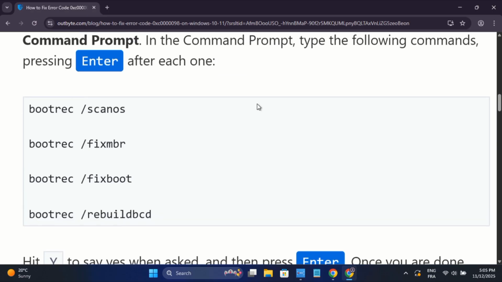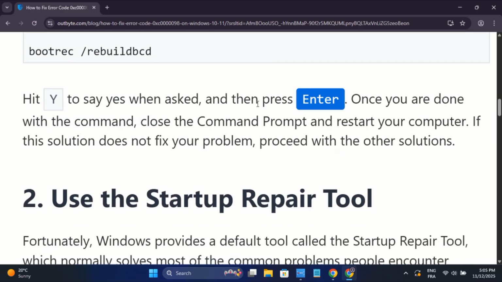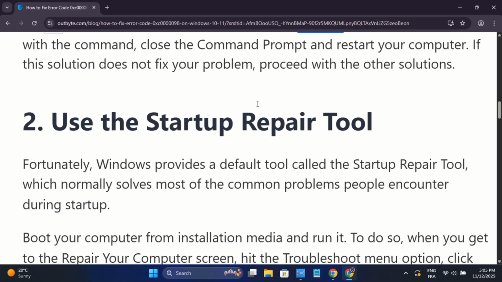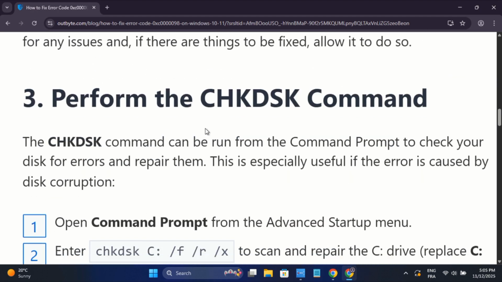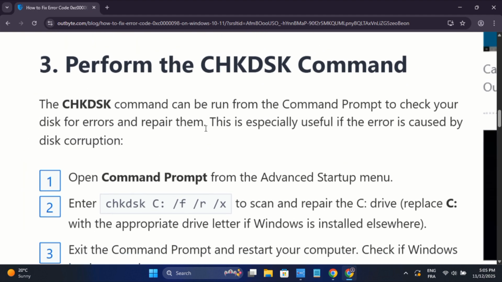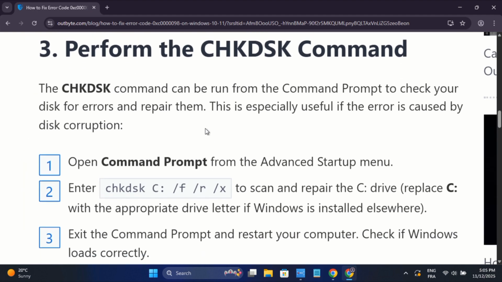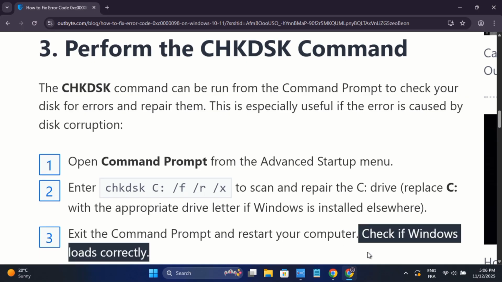Then hit enter in the command prompt and type this one by one. Hit Y to select yes, then hit enter. Step 3, perform the chkdsk command. As you can see, this is how you can run this command by following all these steps.